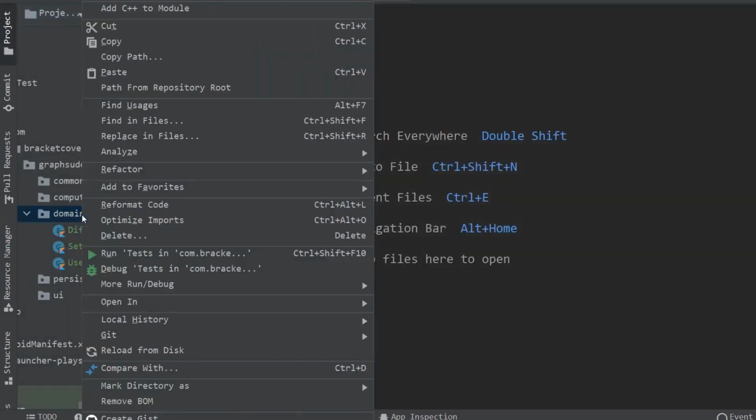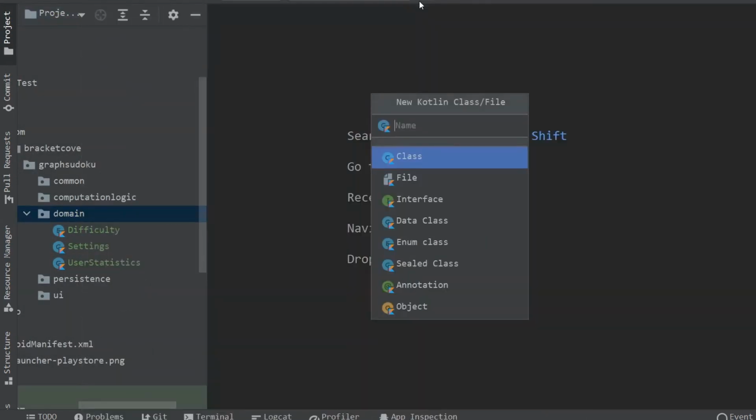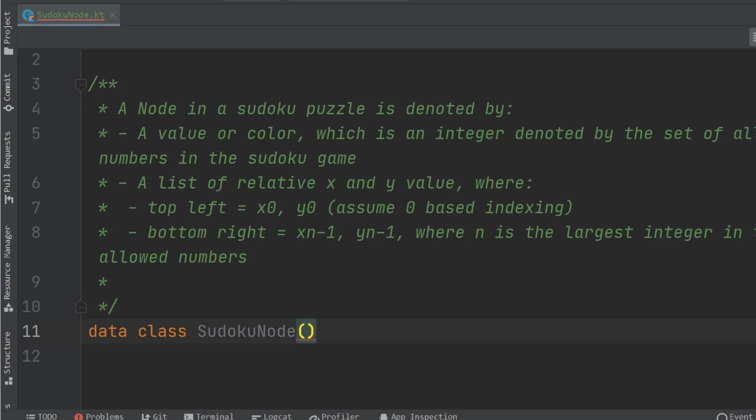Again, right-click on the domain package, go to New, Kotlin file or class, and this is going to be a data class named SudokuNode. Now, this is where things start to get a little more complicated and interesting with our data models. So what I'm doing here is I'm representing an individual node in a graph data structure. We're going to talk a lot more about graph data structures later on when we get to the part of the tutorial dedicated to it.